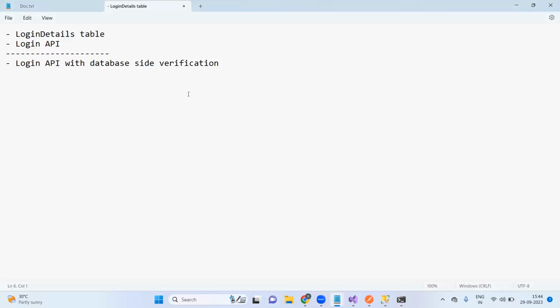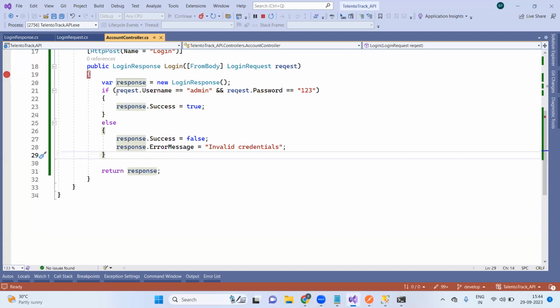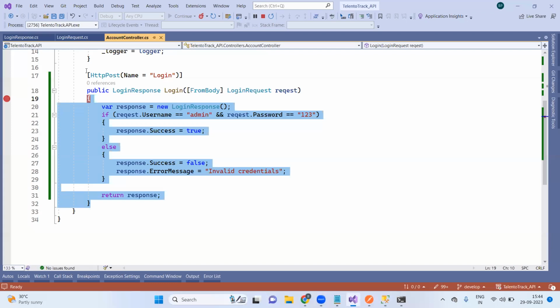In this session, we are going to learn about how we can integrate our login API with the database for verifying your credentials. As of now, we have just hard coded the login credentials into the C# code itself, but this is not the right way to go. This is just for understanding how our API will work.